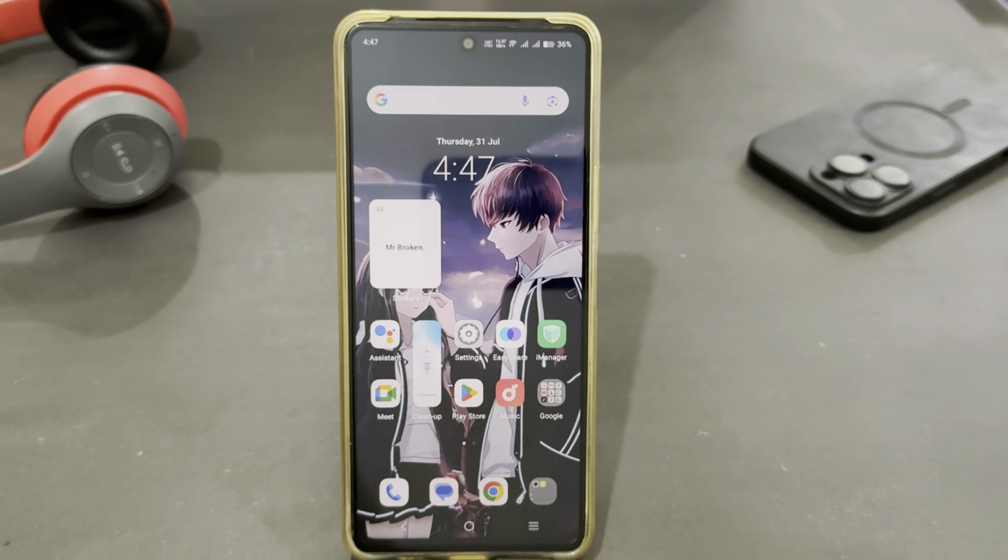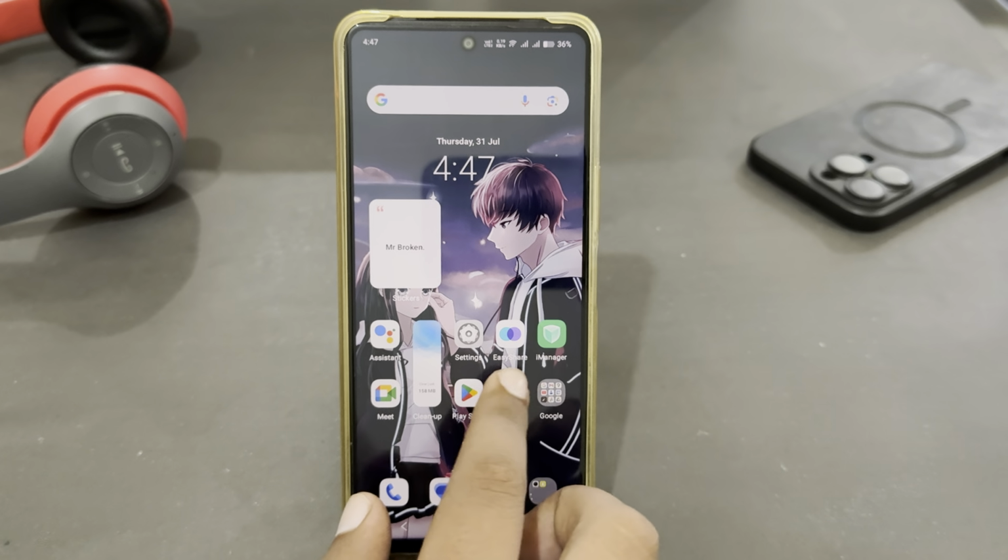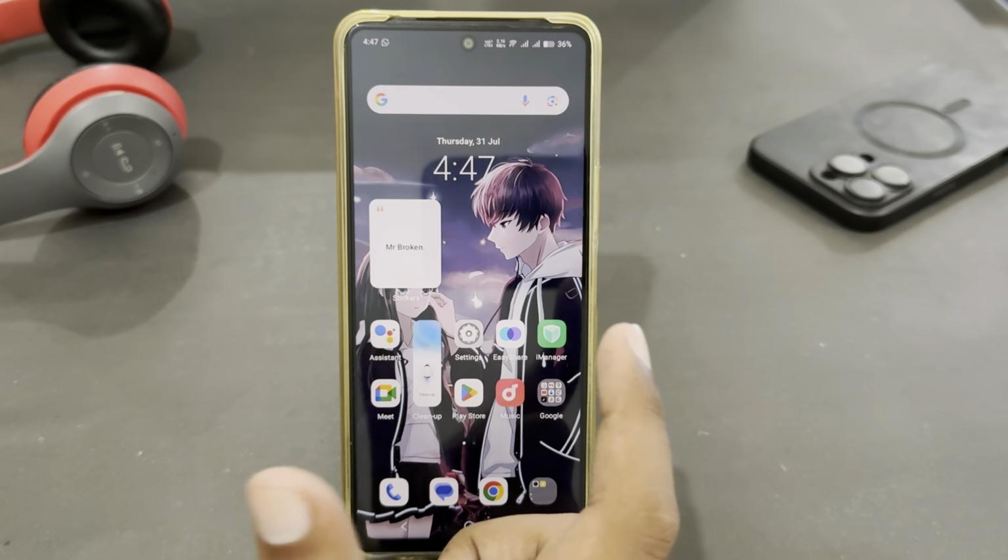Hey guys, today I'm going to tell you how to use dual apps for WhatsApp or Facebook on Vivo Y04. If you're using a Vivo Y04 and now you want to use dual apps on your phone, so let's see how can I do this. You just have to enable the settings.